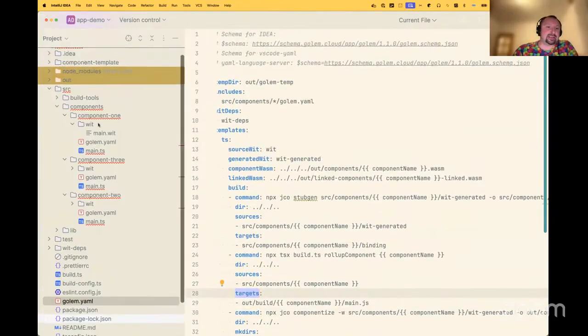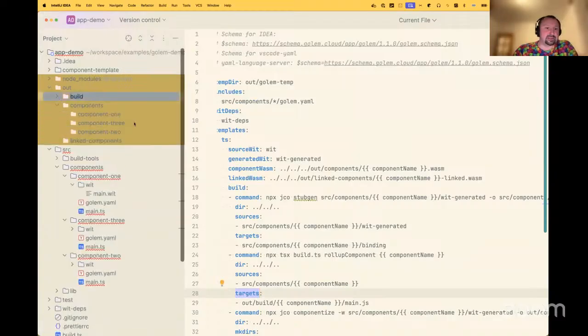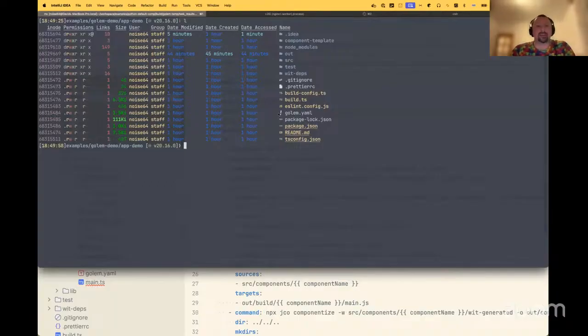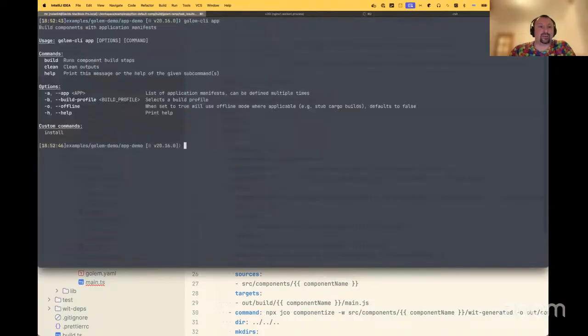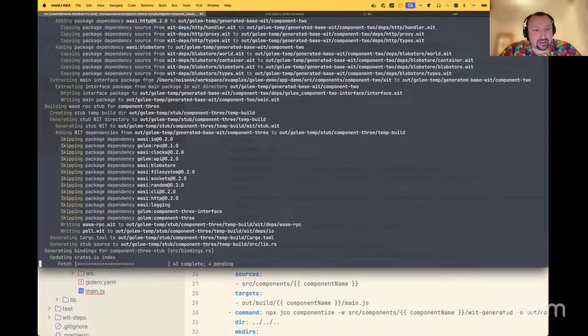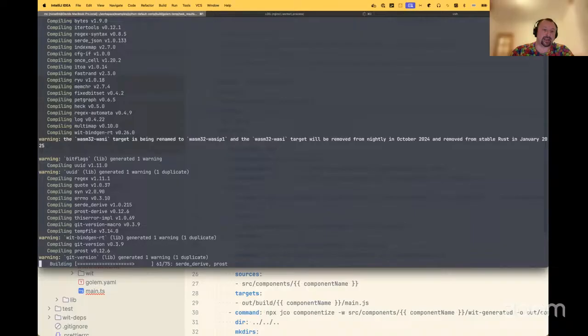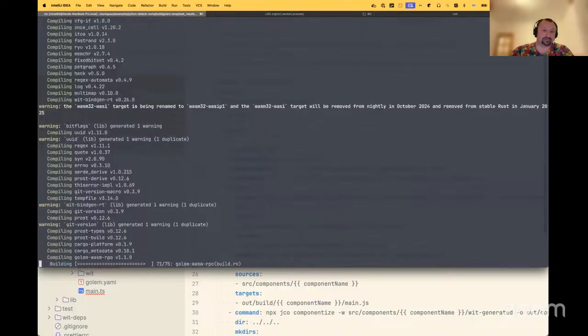Now, as you can see, currently these folders are pretty empty. Not much is happening here. Let's just try out what the golem-cli app command can do. So if I just run it, it seems that we can build and clean. Let's do the build one. And after some seconds, hopefully, we can recheck what happened inside the project.